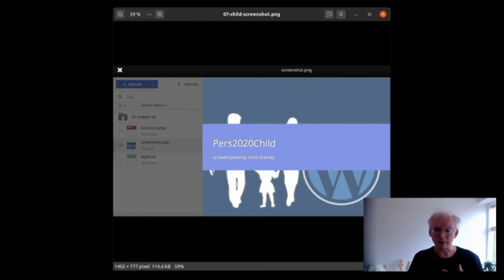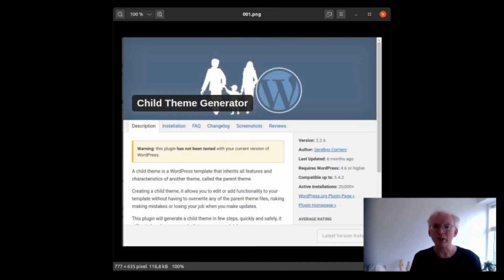Then you can make a logo or a little cover, like a cover for a record or something like that. But in this case, it's of course a cover for your work with the child theme. So this is what was created by the child theme generator, and this means that your child theme is ready.